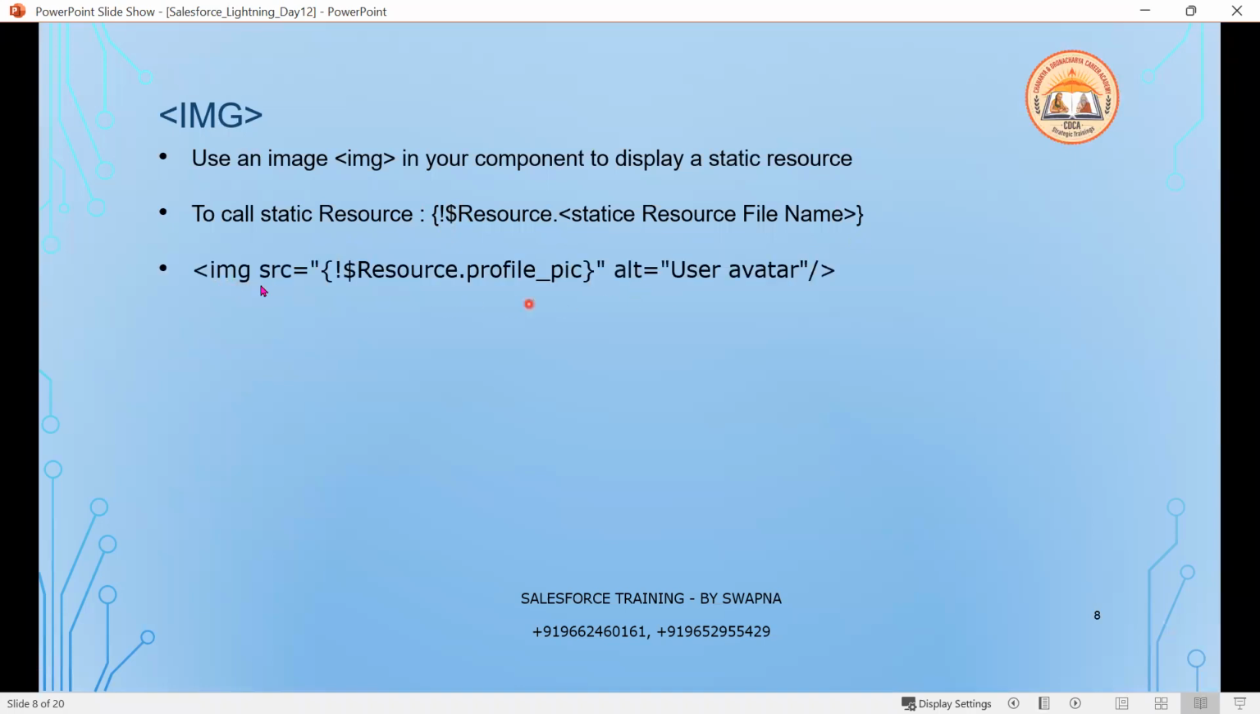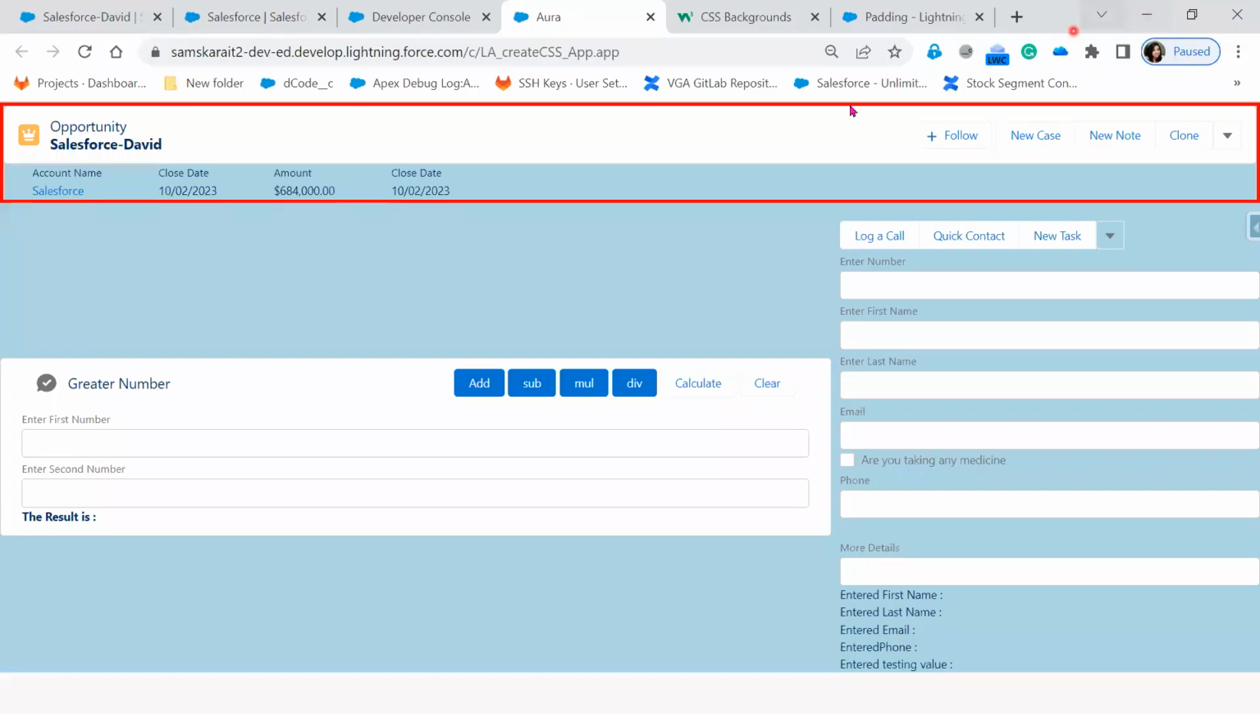We have 2 attributes, which is called SRC. In the SRC, you will give the exclamation dollar resource dot, whatever the static resource name is. And if whenever the image is not displaying properly, that time you wanted to show an alternate message, then you can use alt here to display some message. Okay, so let's go ahead and see.